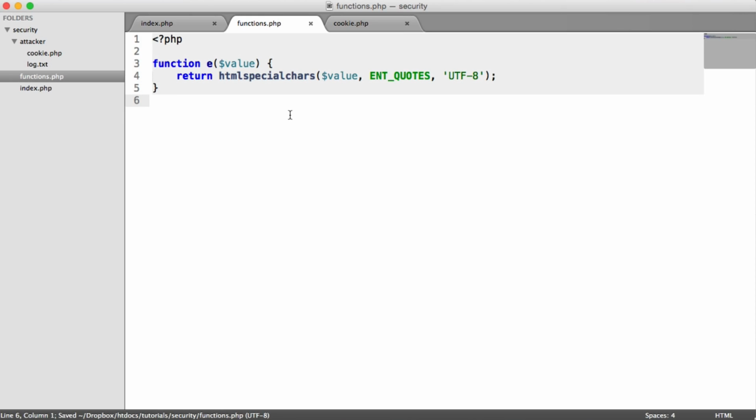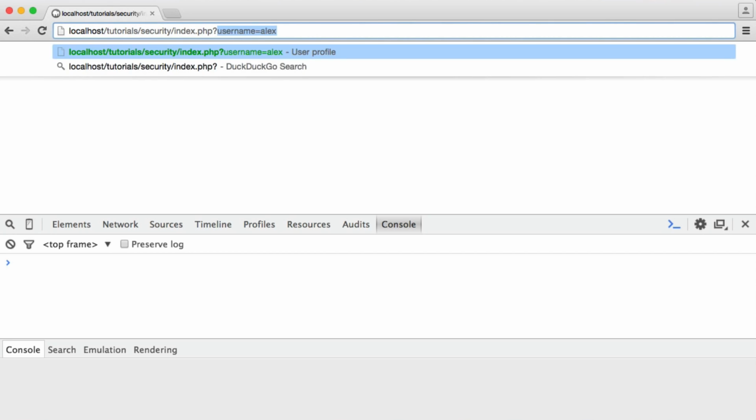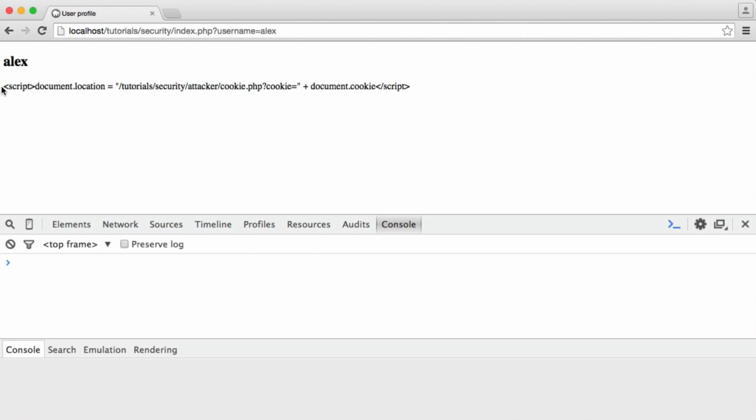We are converting characters into their HTML entities, and we'll look at what that means exactly in just a moment. So now when I hit that page, you can actually see that rather than running this script, it's just showing it on the page. And there's absolutely nothing wrong with this at all. This will never be run.